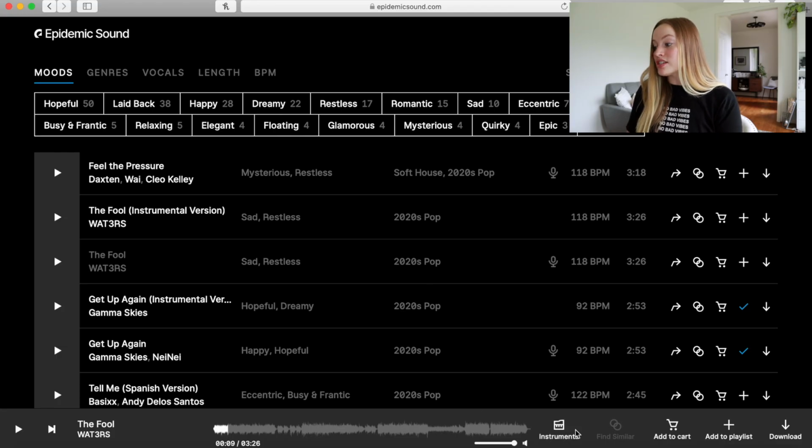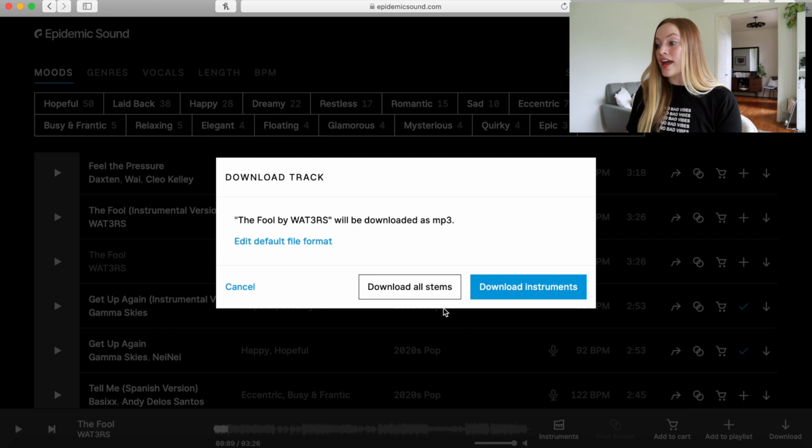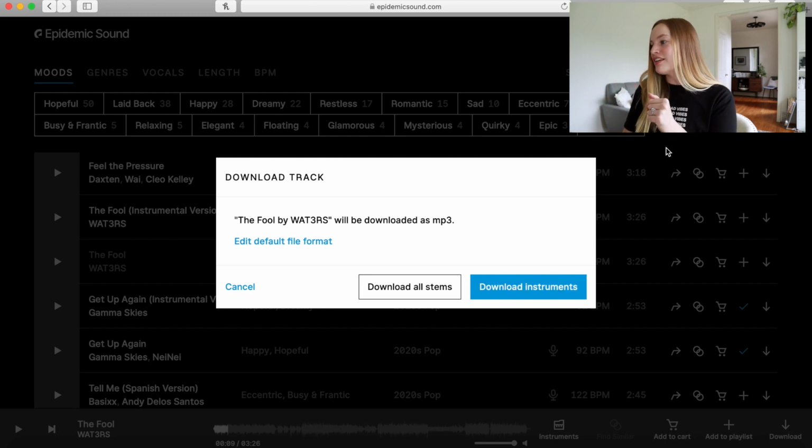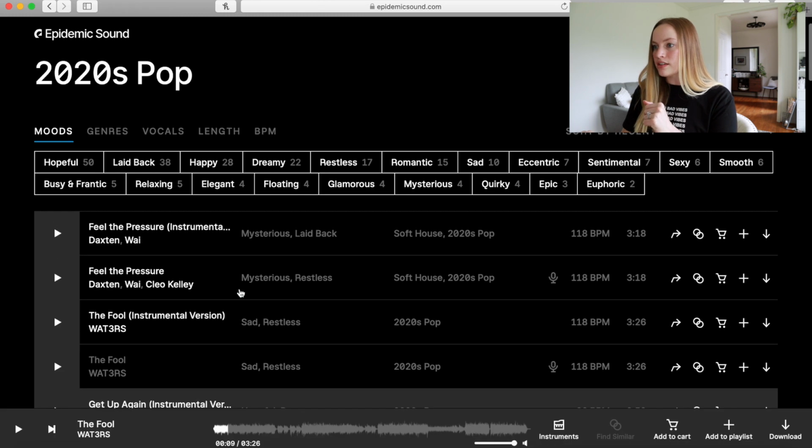So honestly, you may not think that you would need this, but I use it when I don't want the vocals to start so soon. And I also use it when I want it to be background music, but I don't want the vocals in the background, you know? So that's a nice option. You just select it there, and then you click download, and you can click download instruments, and then you have your song there.